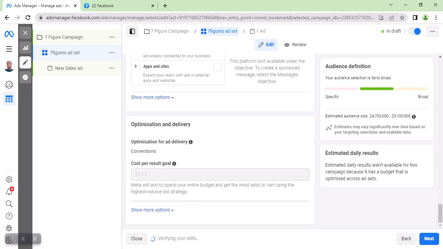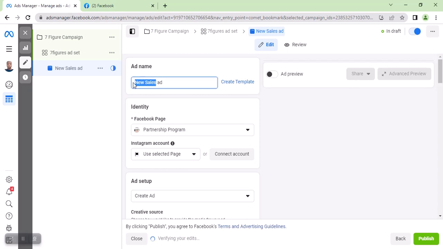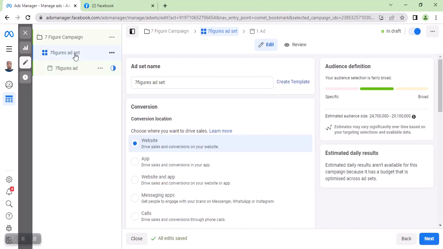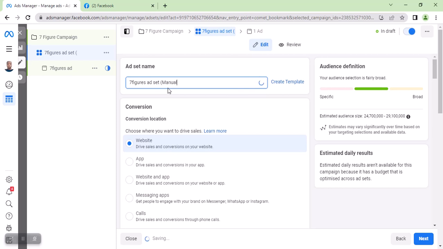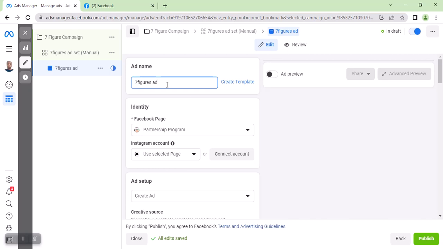When you scroll down onto the last phase, which is the execution point, I will also change this to 7 figures ad, because this is a manual ad set. This ad set here is a manual ad set. Let me just put it here so that I will know the difference. Manual. Let me put manual, because we will still use automatic as well. This is manual. So to differentiate it, I can say manual ad one.